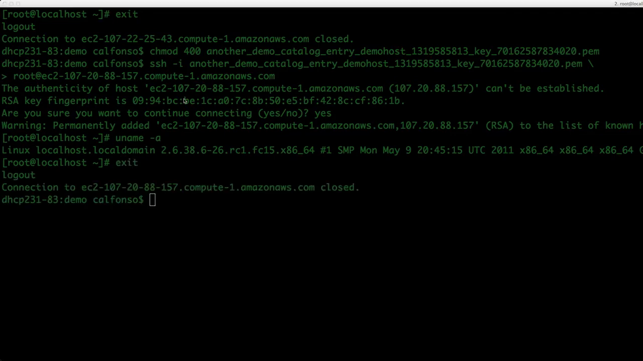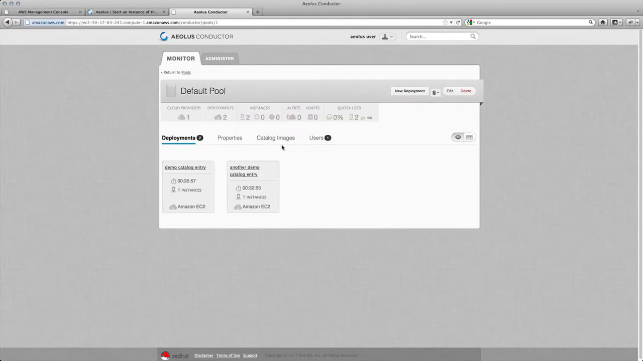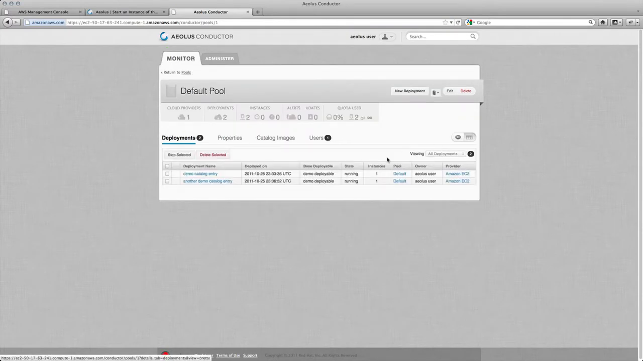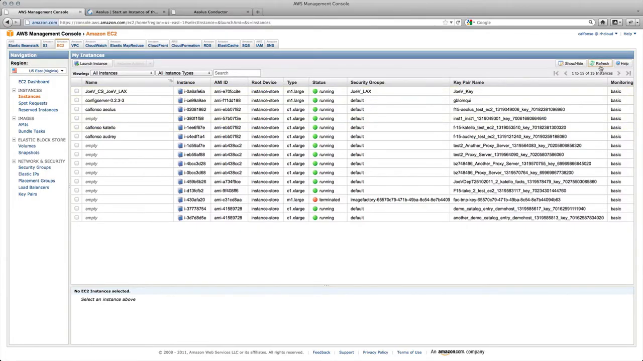And now that we're done with those two Fedora 15 images that we instantiated, we can go to the default pool, look at the table view, select both images, and stop them. We'll see a quick message saying that they've been successfully queued for stop. And we'll check the AWS console, and they are now shut down.